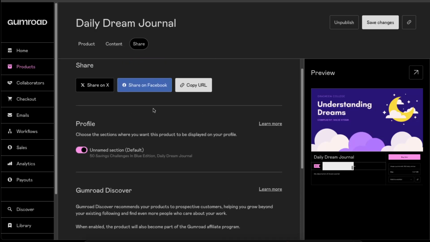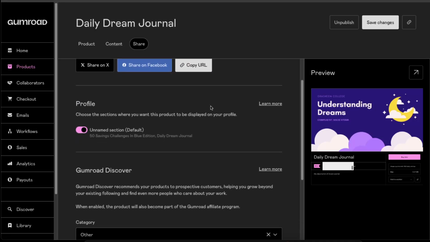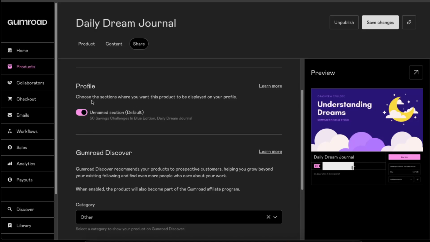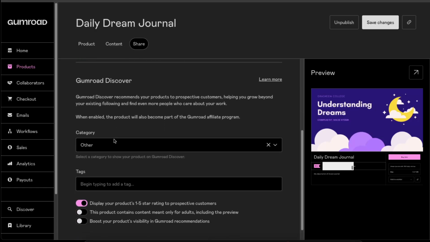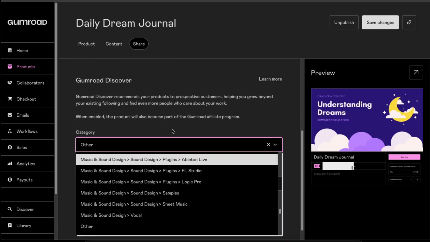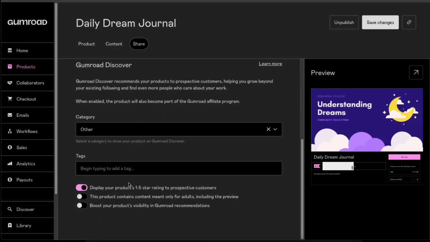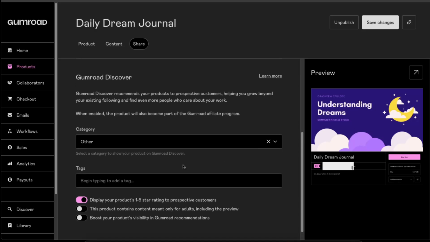You can also share this on X, Facebook, or just copy URL and share it somewhere else. And the profile, now there is also a category where you can choose where your product is, add some tags so the people on Gumroad would find you. But that's basically it. That's how you create and upload digital products to Gumroad.